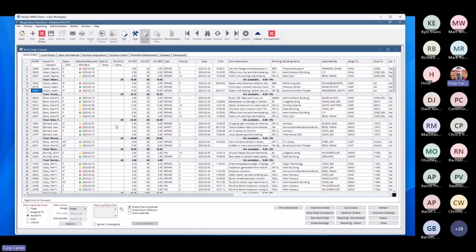Now, I will tell you that enable planning mode is the only one of these boxes that's not available to everyone by default. Okay, that is something that needs to be turned on in user security. So if you don't have the ability to enable planning mode, it might not be enabled in your security. You also, in order to enable that planning mode so that you can edit these fields, you have to have planning mode criteria set to trade, assign to, issue to, or crew. If your planning mode criteria is set to none, you cannot enable planning mode.